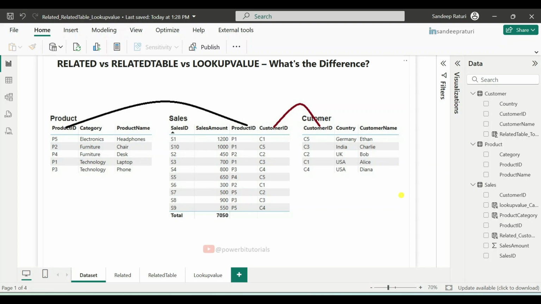Many of us often get confused about when to use the DAX functions RELATED and LOOKUPVALUE. And this is a common question in Power BI interviews as well. So in this video, I will clear all your doubts. We will discuss what each of these functions does, their use cases, and when to use which one. So make sure you watch the video till the end and all your doubts will be cleared.